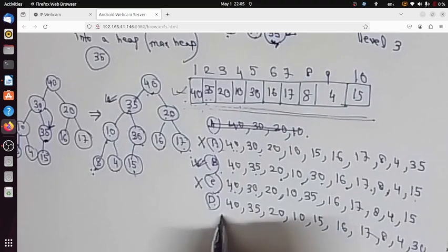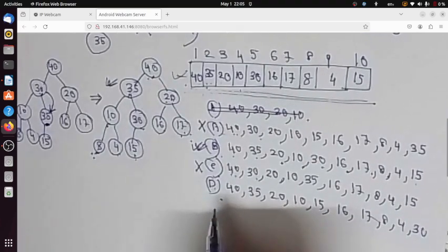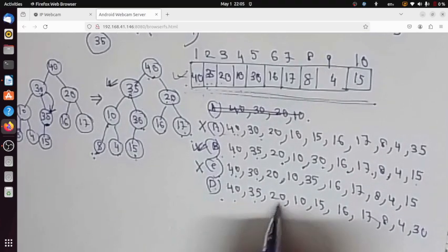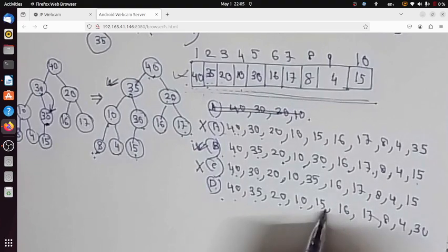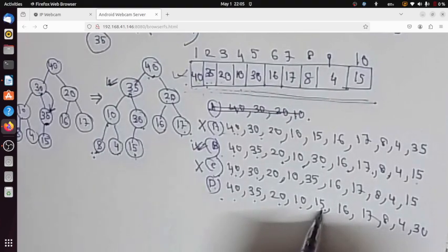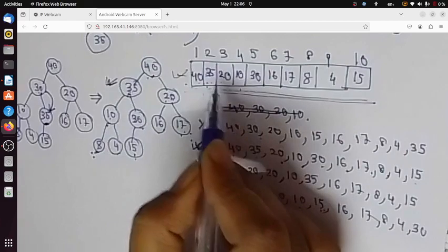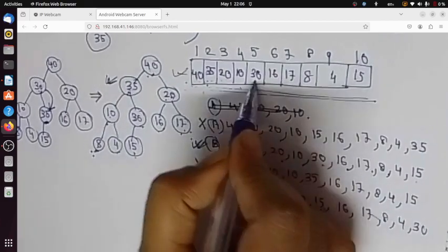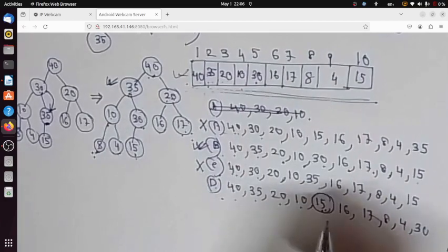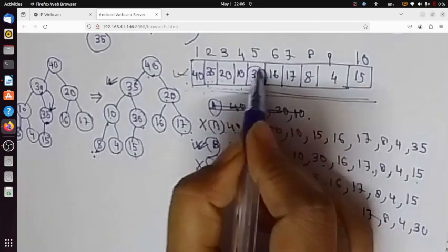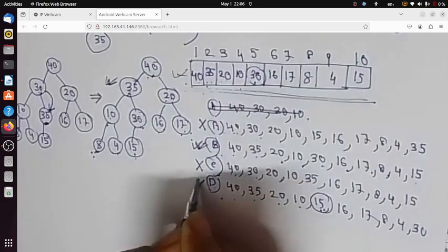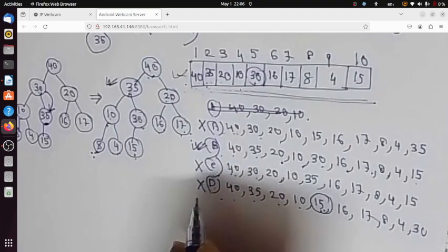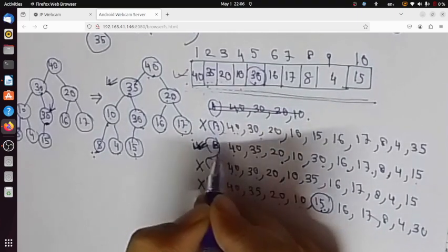And if we go for option D, we find 40, 35, 20, then after 10, 15 is there in this option. But here after 40, 35, 20, after 10, 30 is coming. Here after 10 it is 15, and after 10 here it is 30. So option D is also not correct. So the correct option is only B.